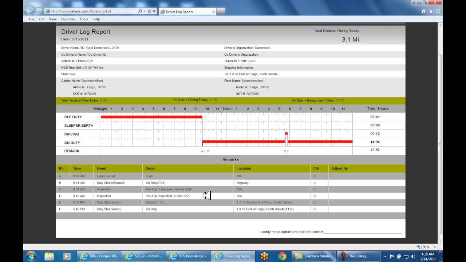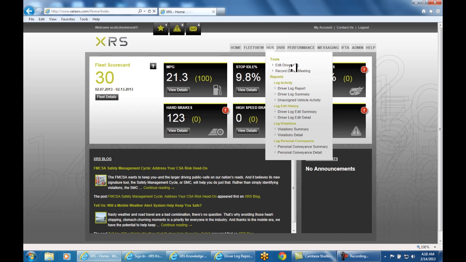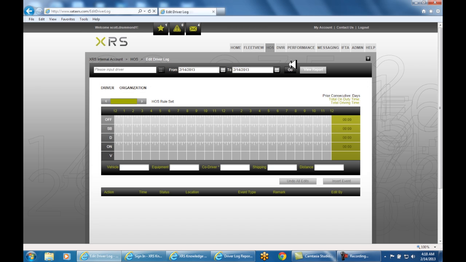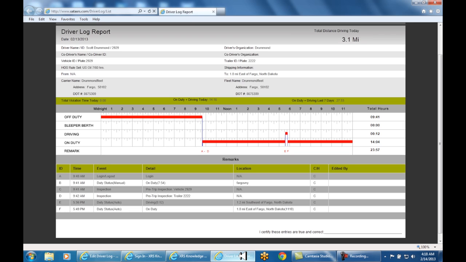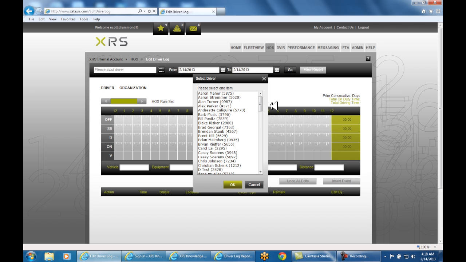So once you figure out what it is that you need to change on the log, where do you make that change? That's going to happen from hours of service here, and you click on Edit Driver Log. So on the Edit Driver Log page, I'd have to get the date that I wanted to edit the log for, and that's going to be right up here, 2/13. So I'll find the driver that I want to edit the log for.